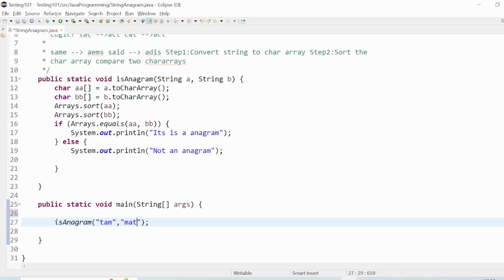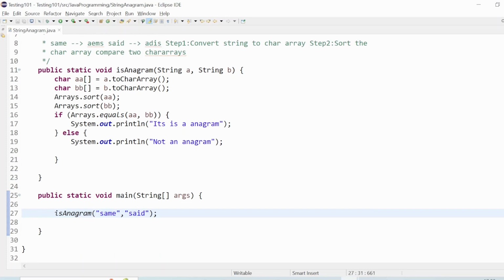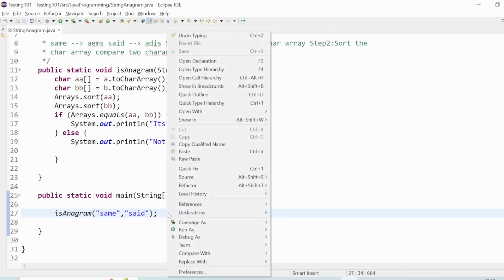Let's write a negative scenario for this. Let's write the next string as sad. Both the string lengths are the same. But what do you say? Is sam and sad an anagram? What do you think? Let's execute.